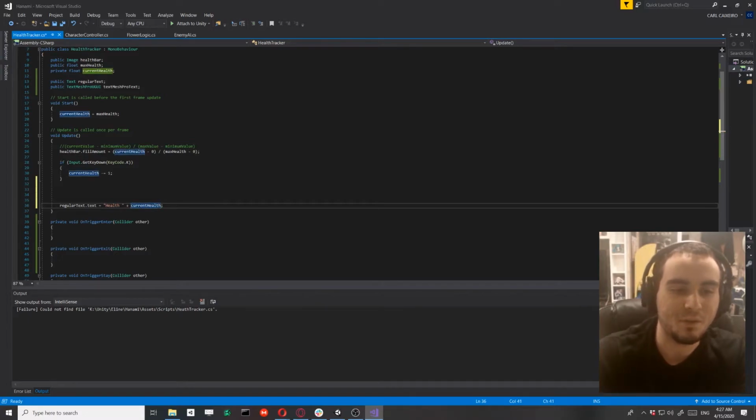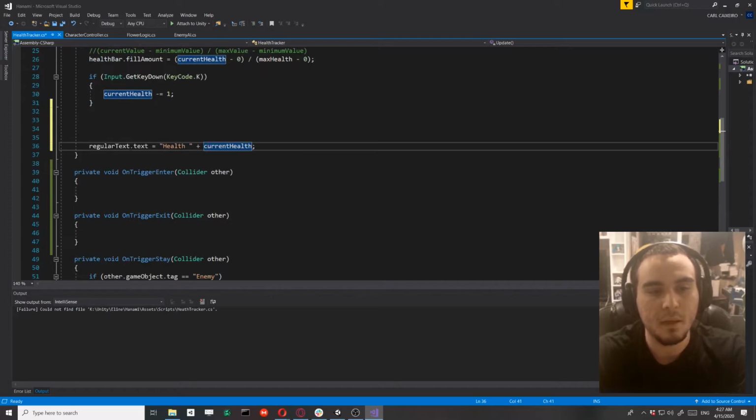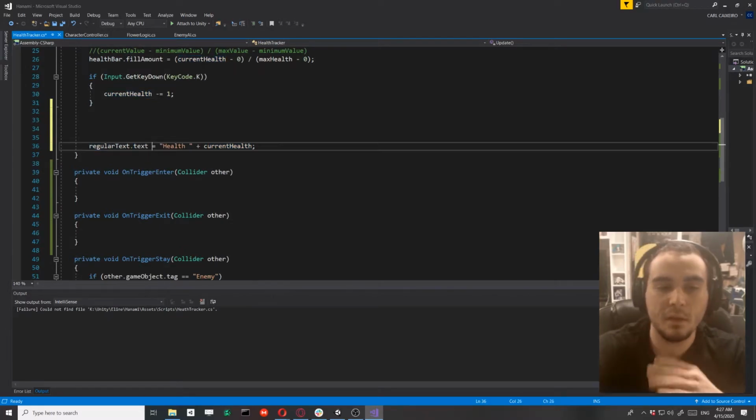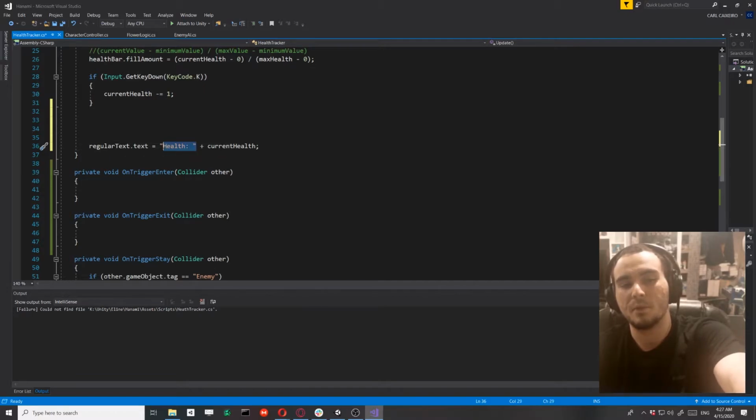Okay, third time's the charm. So, what I'm doing here, I'll zoom in. We're doing regular text.text so that we could change the text itself. Then we're just going to write health, now put a colon here. So, this is just going to be a hard, like whatever is written here is what's going to get displayed.